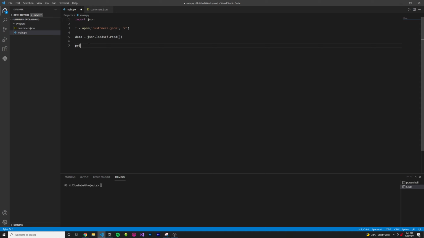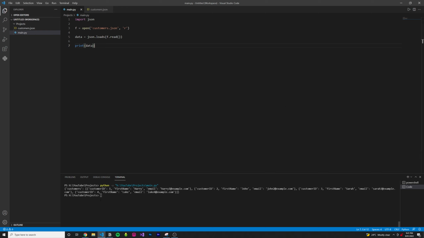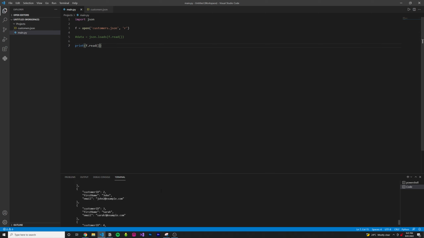Now let's print out what we've got so far. Okay. As you can see, this loads in the JSON format here. The way we know it loads like that is if we comment this out for a second and do read, this will look different because it loads it in a file format, not the JSON format. So now let's go back.